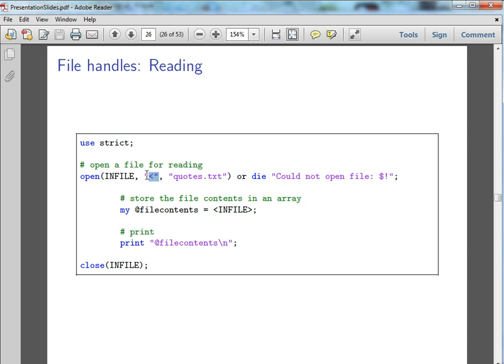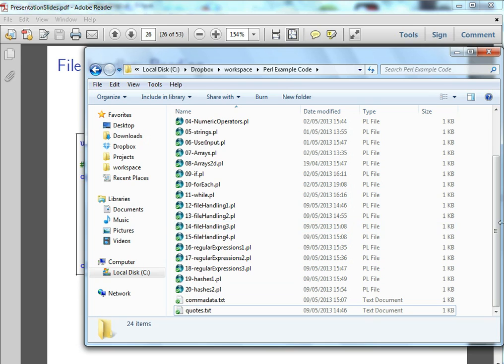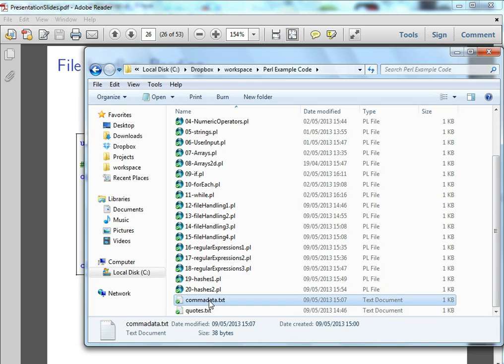Then here is the read or write or append area. We won't be dealing with append here, but I just want to mention it so you can look it up yourself. If you've got a less than symbol, that is a read symbol. Then we've got the name of the file. I've got the files here within my directory. So I've got quotes, which is one that we're about to deal with, and then I've got the comma data, which we'll deal with in a little bit.